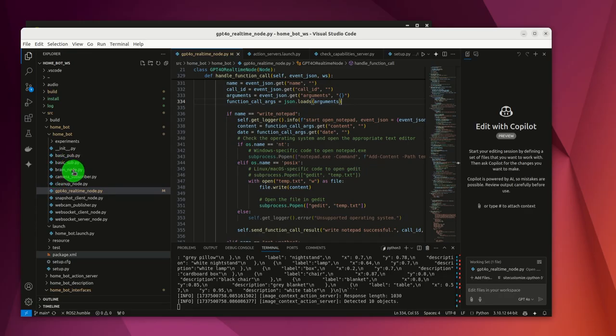So I'm working on this brain node. It's super simple right now, but I'm making it far more complex, and that'll be the next video.